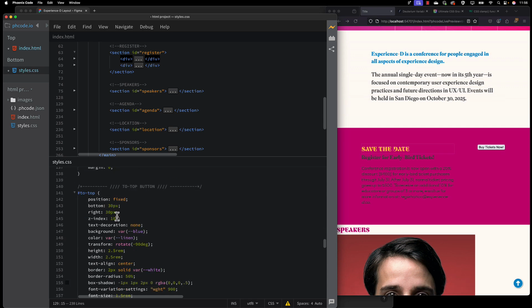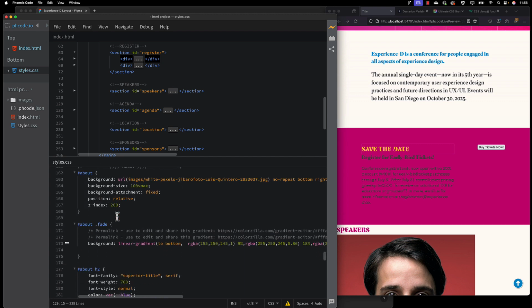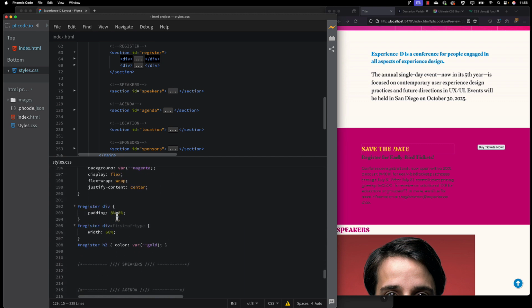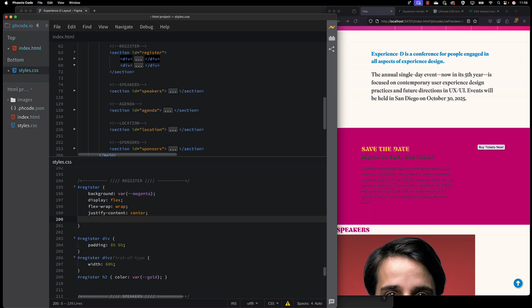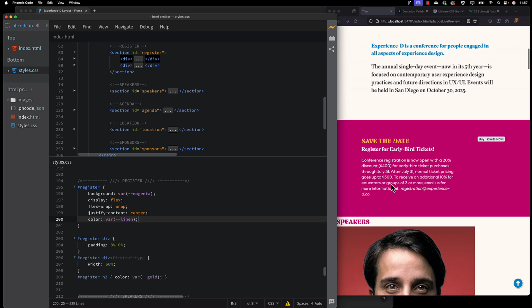Something I am going to do, however, is let's go down to our register portion, and we can also add something here that says color. We'll just do a basic color on the typography, and we'll set that to our linen color, like that. And then essentially change the type for everything else, which is helpful. So I don't have to worry about that.